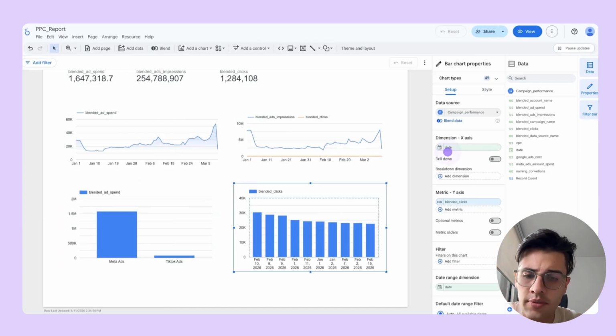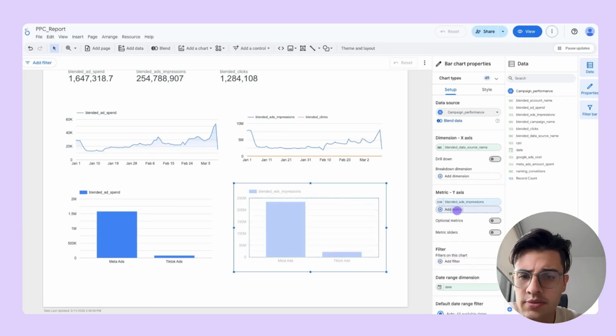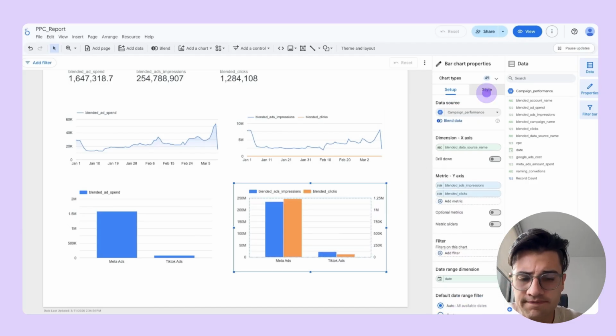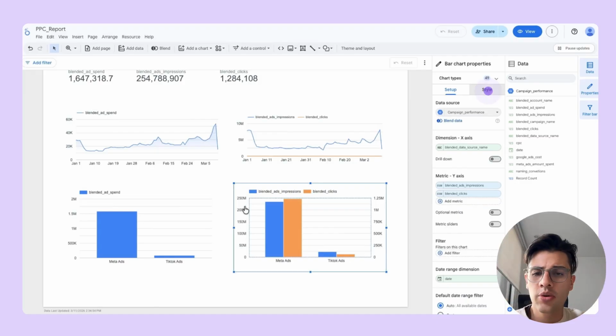And now I'm going to create another vertical bar chart with the same logic as the time series chart above. This time I'm going to select blended clicks and blended impressions as metrics. You can see that we have a double chart with a double y-axis. So for the blue bars, the left y-axis is the one we have to look at, because there's a big difference with clicks. And for the clicks, we have to look at the right y-axis.